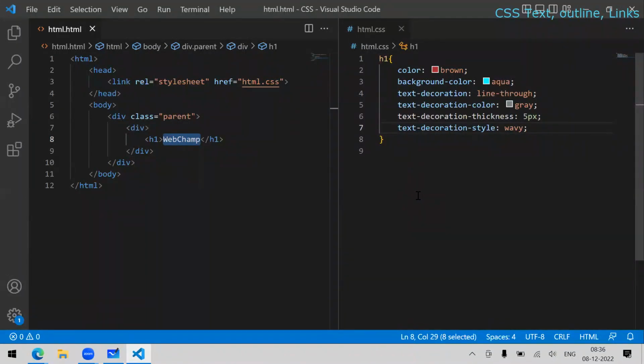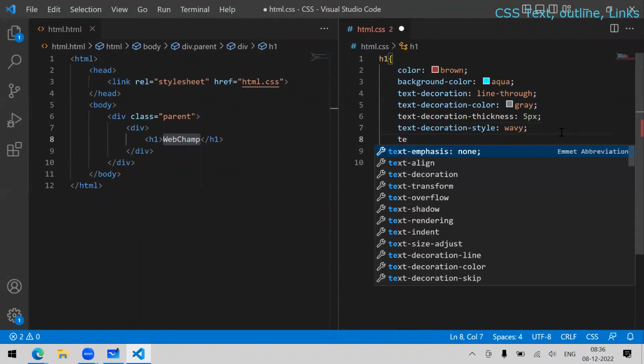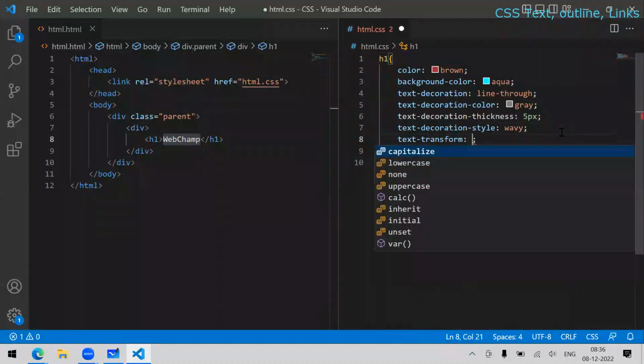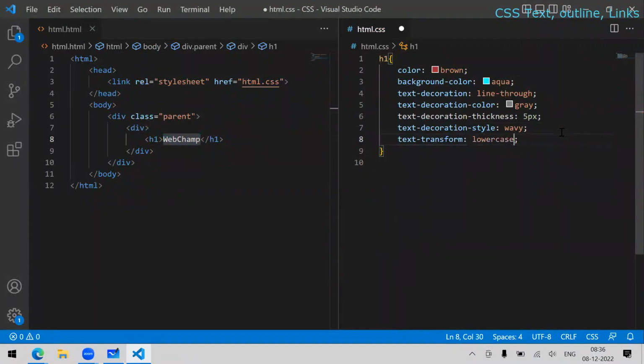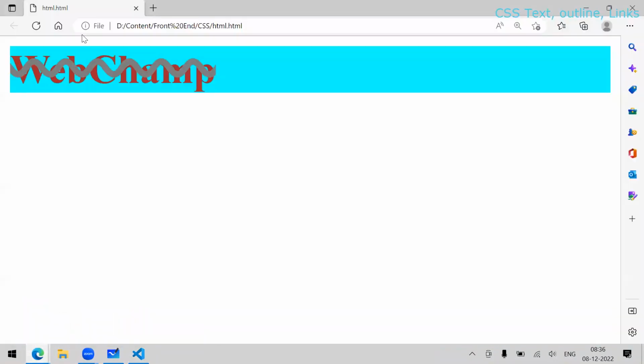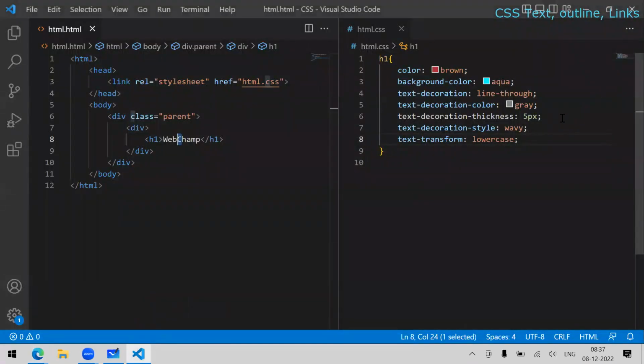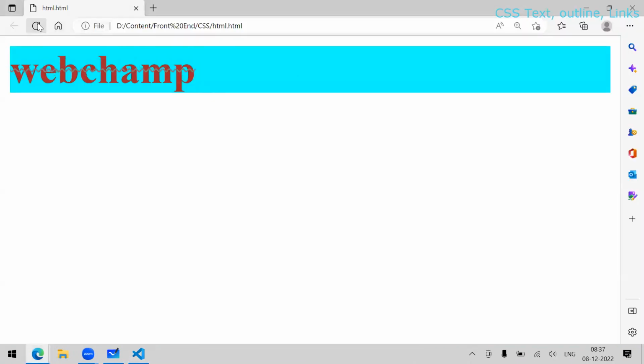Okay, so to do this kind of transformation, we have a property called text-transform, and here you can select lowercase. If you select lowercase, all text, here you can see W is in block letter, C is in a block letter, but now everything will be in small letters. So you can see W is now small.